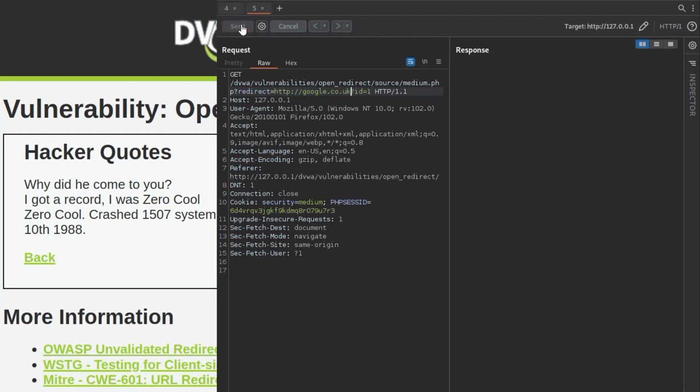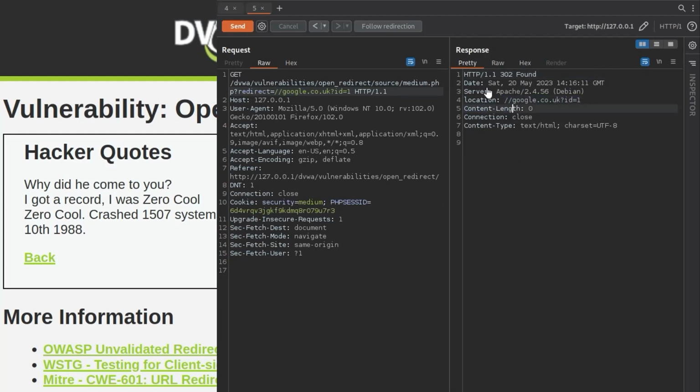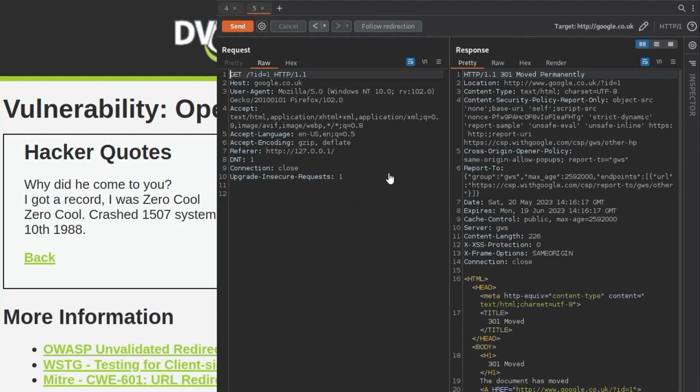Click send. And it says absolute URLs are not allowed. So we can just change it so it's not an absolute URL, and we can do that by taking out this HTTP. Click send, we get this 302 found, so it's going to redirect us to google.co.uk. And there we go, we can follow the redirection. So another nice easy one.